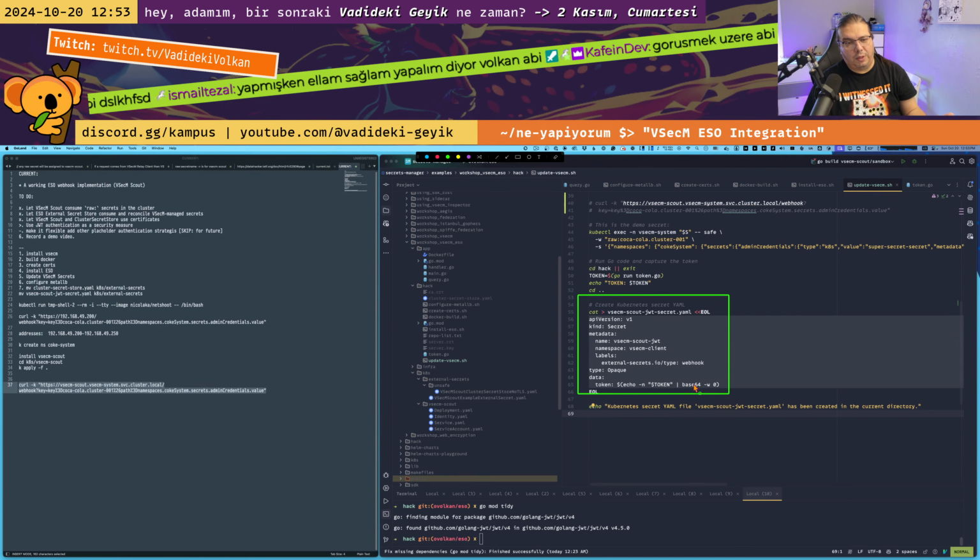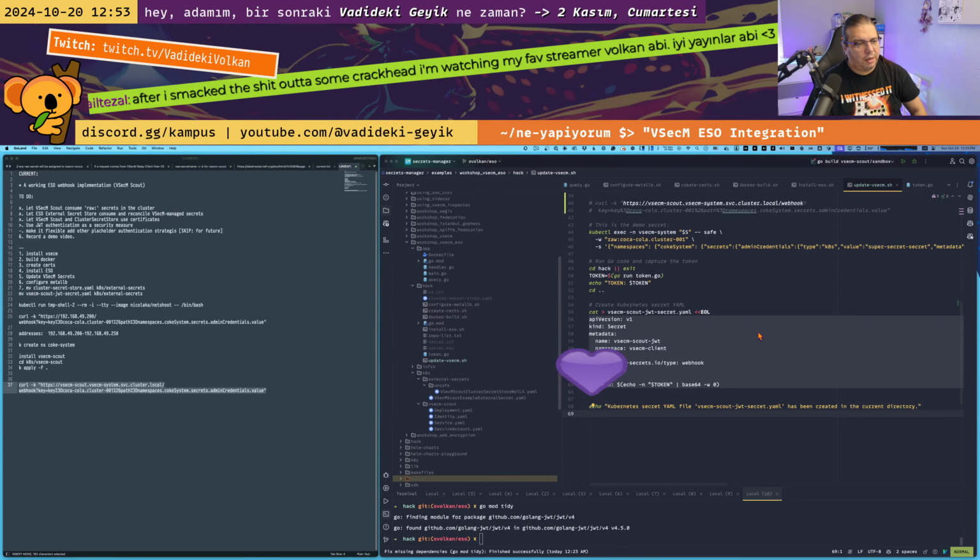So the cluster where the secret store is will reference this secret and use the token here to authenticate itself to vSecure Scout, and it will be able to fetch secrets this way. Otherwise, it won't be able to successfully fetch those secrets. But that's what we have at a high level.